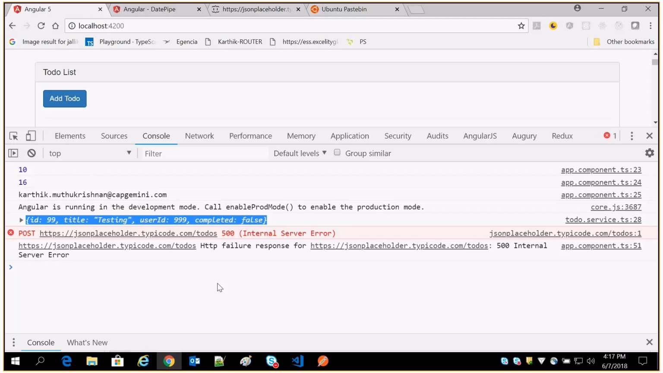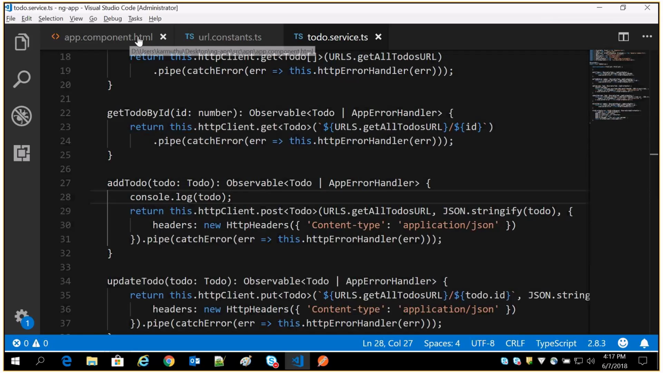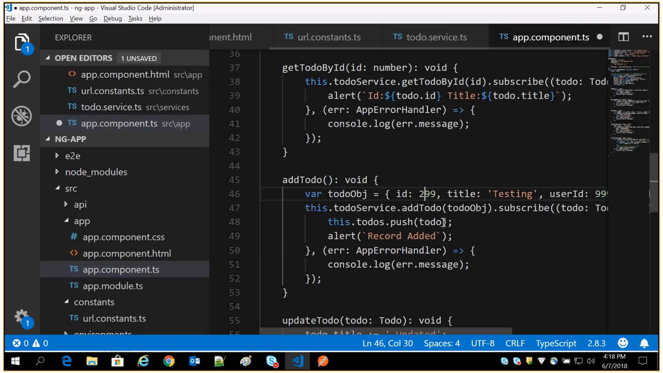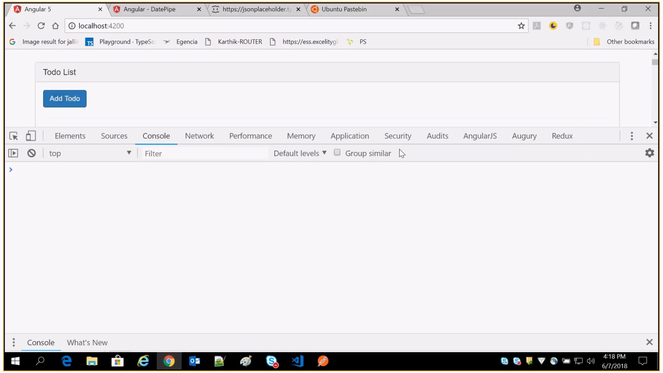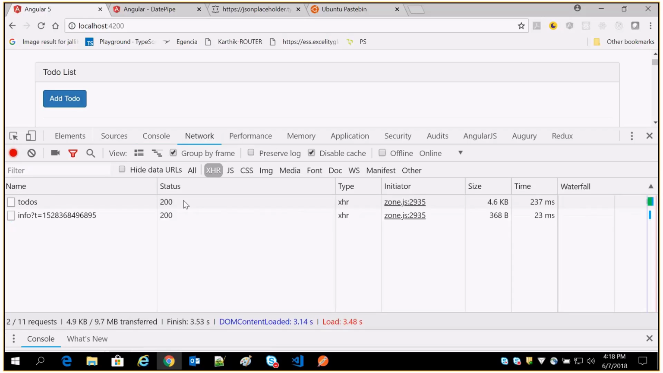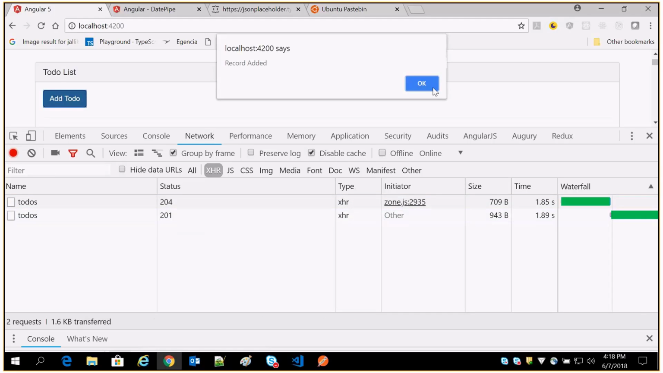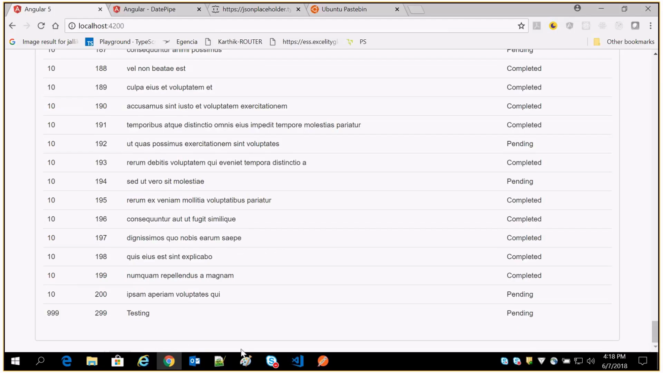So I'm going back to my code in the app.component.ts. I think we can run this only one time. Okay, let me check. In the network tab, clear, click. So it's giving, yeah, it's added. 201, you can get it. So at the end, you should see a text is added. I hope you all understood this.